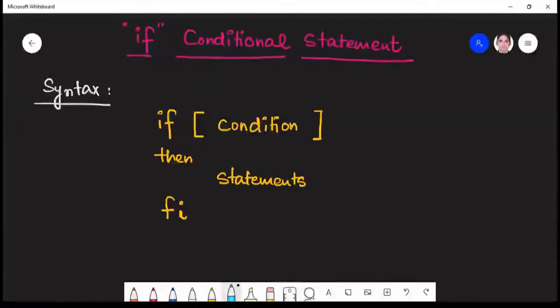Hello everyone. In this lecture, we are going to learn about the if conditional statement. Let's understand the syntax of the if condition.